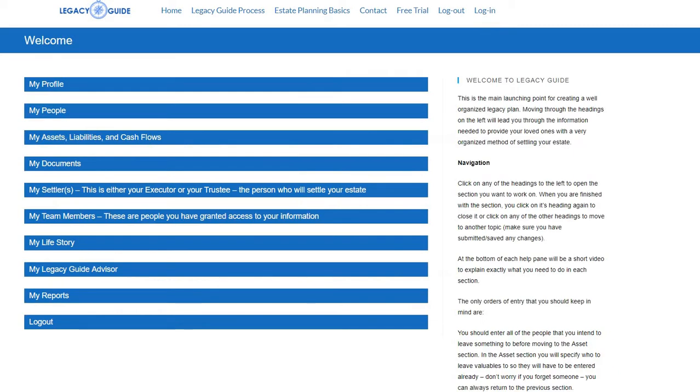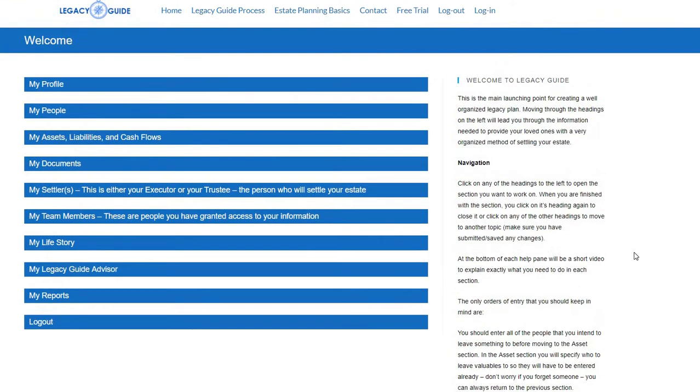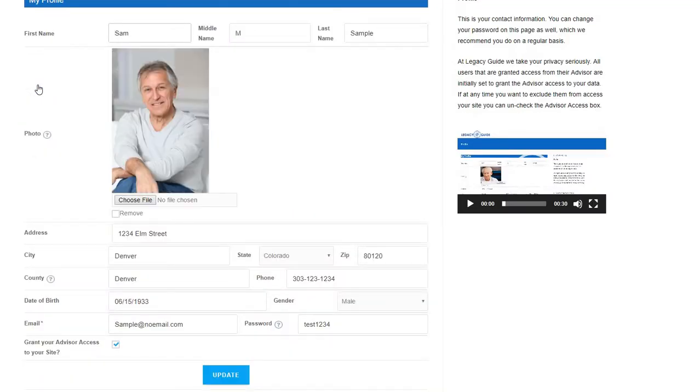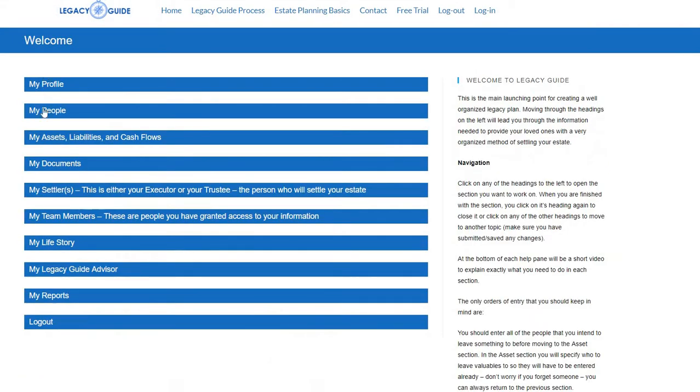So, taking a look at the client login, everything here is arranged somewhat in the order that you'd want to enter the data. Each screen has in-context help over on the right-hand side, as well as a brief video to go through what you need to be aware of while you're entering the data. First part of the profile, that's just the person, the client, their contact information. They can change their password anytime they want to. Not a lot of information there.